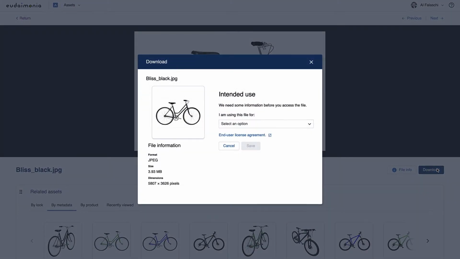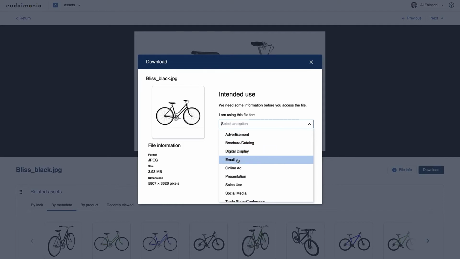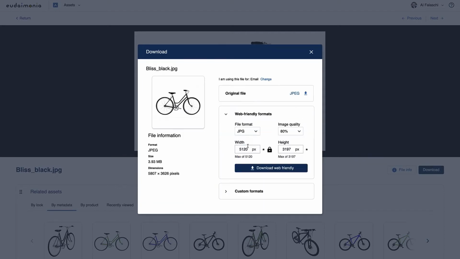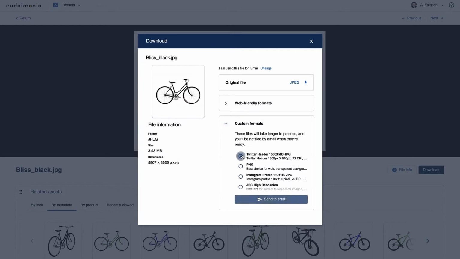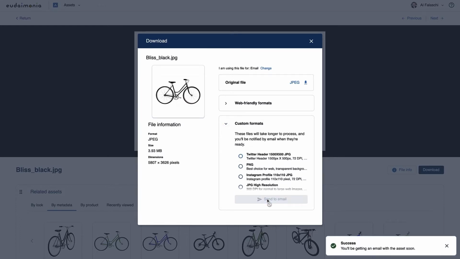To download the file, first select your intended use and agree to the EULA. Download the original file or choose from available web-friendly formats or custom formats configured by your admin. Users choose what they need and Widen converts to different formats on the fly.